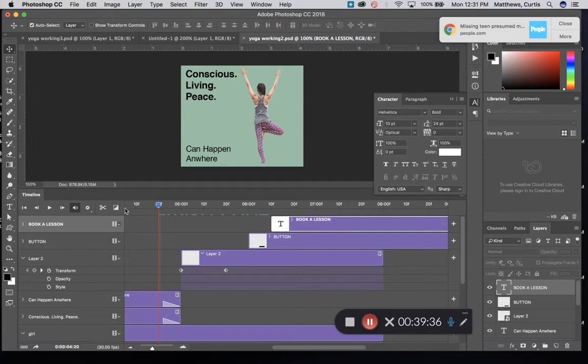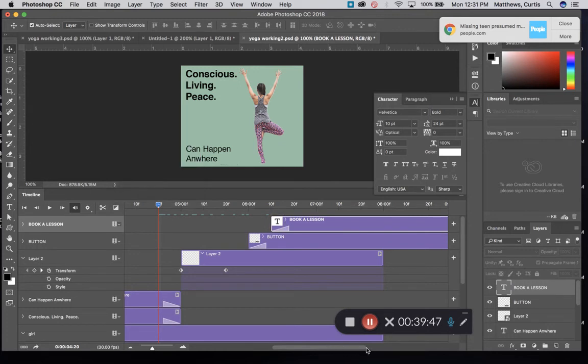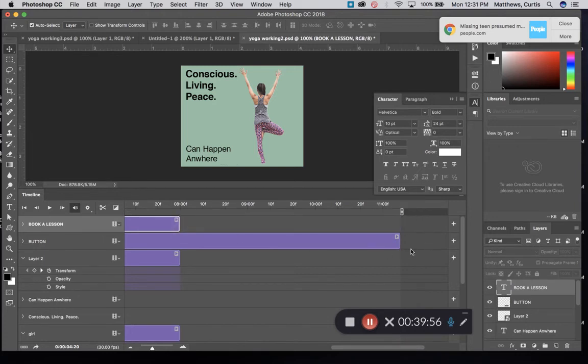I'm going to go ahead and click on the fade command to pull the box up. I'm going to fade my button, and I'm going to fade my book a lesson. I'm going to use the scroll button down here. I'm going to scroll back over to the right. Again, because I added it after the fact, it accidentally made it too long. So I'm going to pinch these back to second number 8.